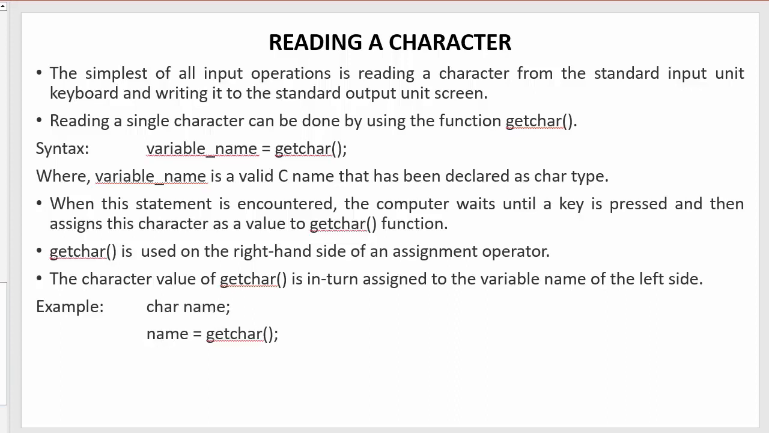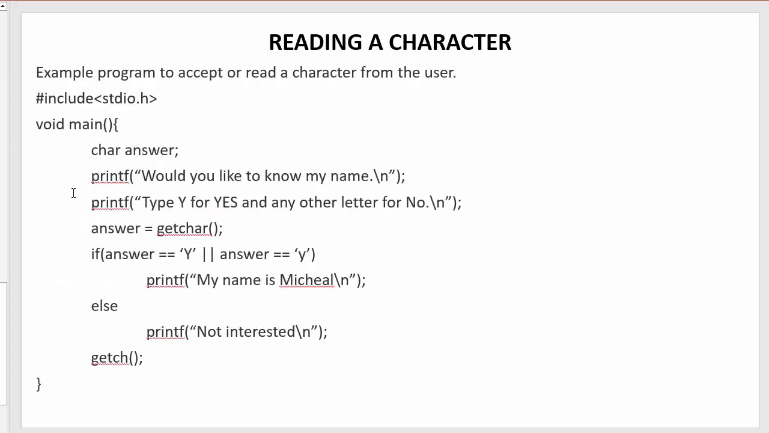Now let us move ahead to see an example, and this example is about accepting a letter from the user, and based on that letter we will be displaying an appropriate message. Here I have included the header file stdio.h followed by void main, and I have declared a variable answer of type character. Once this program gets executed, I will be displaying the message, would you like to know my name. Then once the user hits enter, I will be displaying one more message, type Y for yes and any other letter for no.